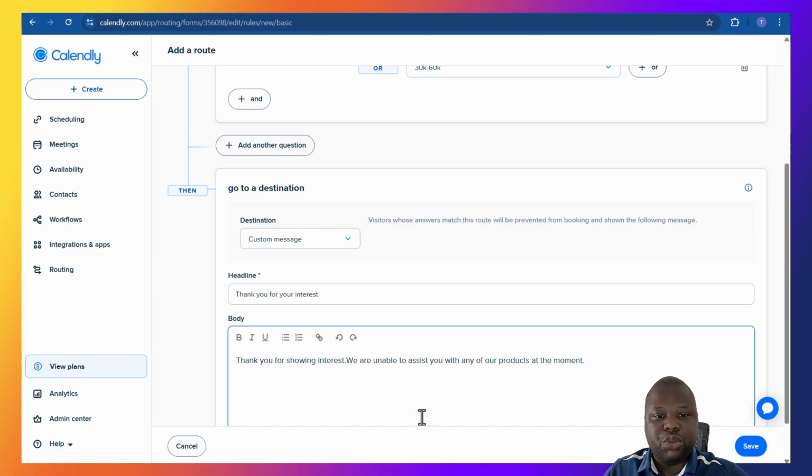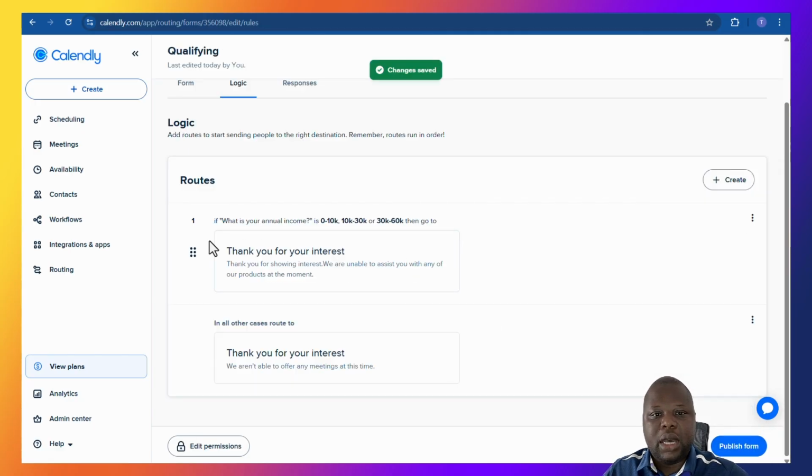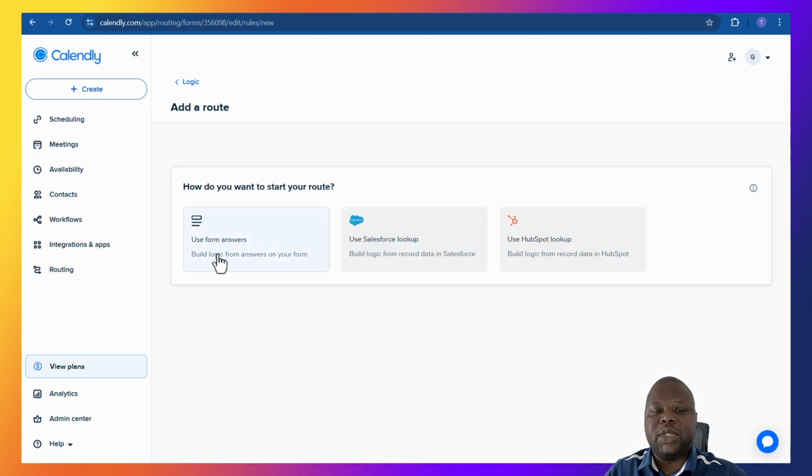You have an option to put a link on this message, or to format it, or to write an entire paragraph explaining why they've been sent to this message. Now, when we click save, we now have one route which takes care of 0 to 10K, 10 to 30, and 30 to 60. Now let's create a route which accepts clients.